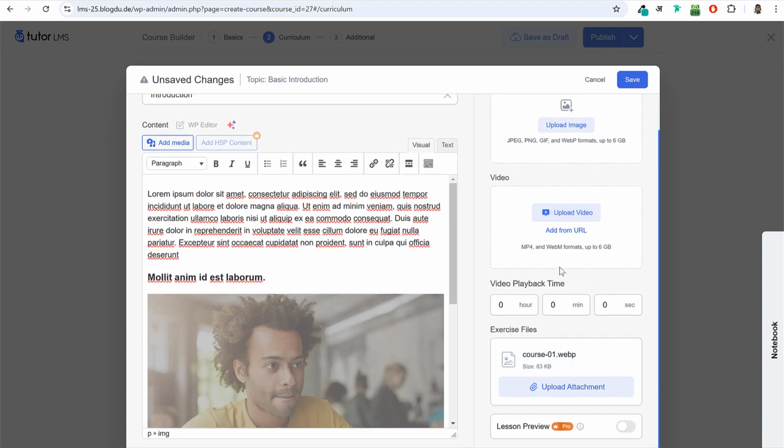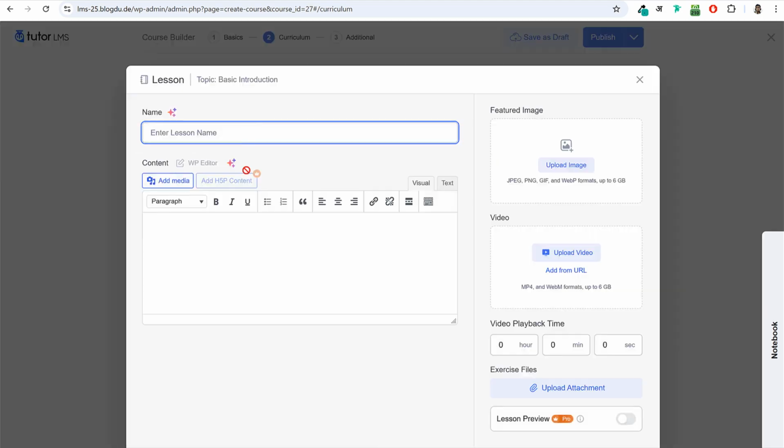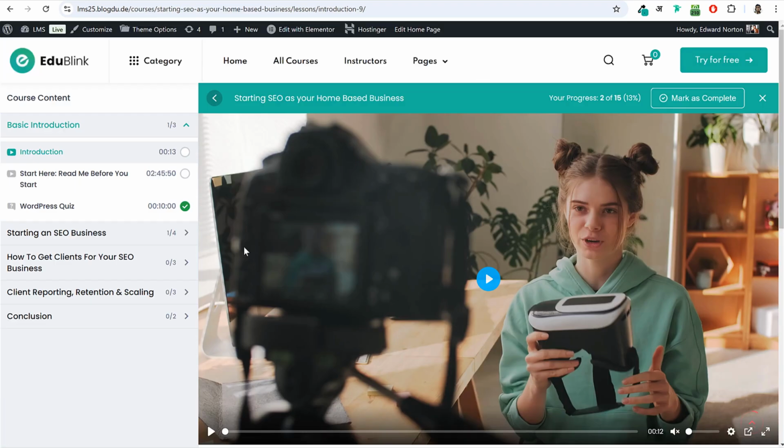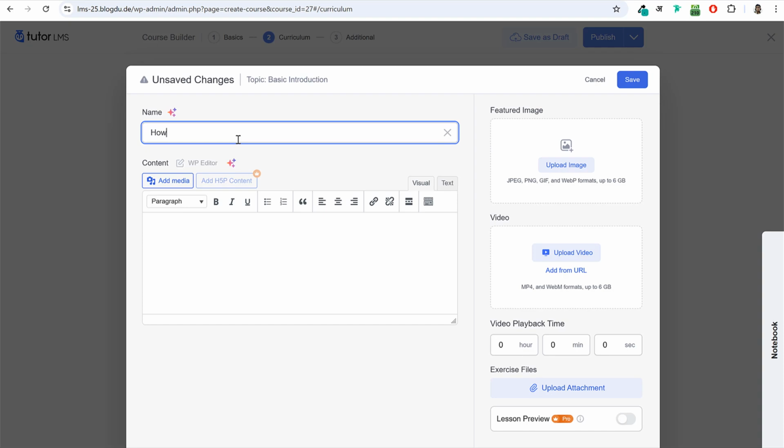Now you can set a featured image and all, but this is not required. We'll click on save. So this is your basic lesson. Now, if you want to add a video lesson, click on add lesson. And let's add our second lesson, whatever the lesson name is. I'll name it how to start your SEO business.